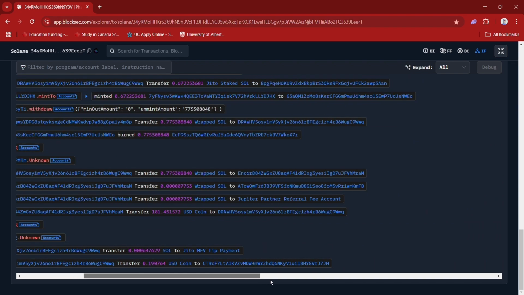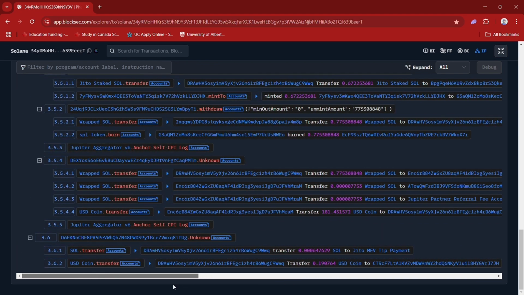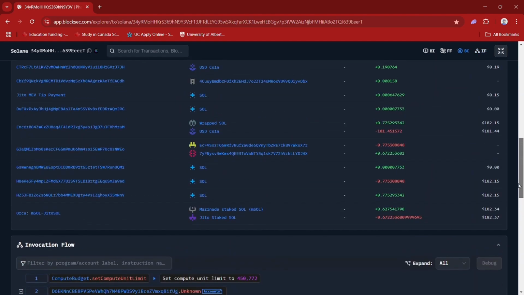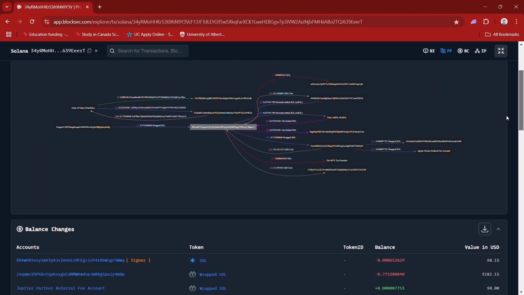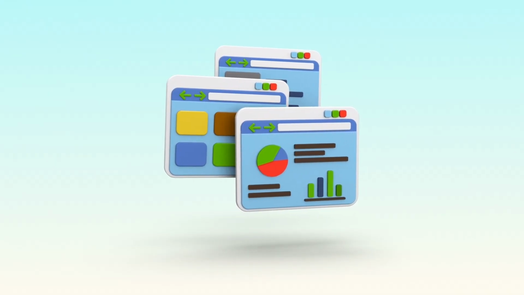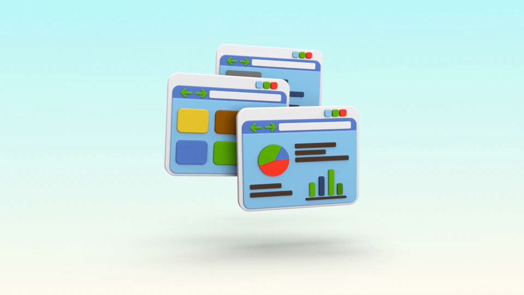Phalcon Explorer makes it easy to share your findings with others. Every function call in the invocation flow is numbered. By clicking a specific line number, you can generate a URL that directly links to that function call. By sharing these direct URLs, others can jump straight to important sections of the transaction, making collaboration much easier.